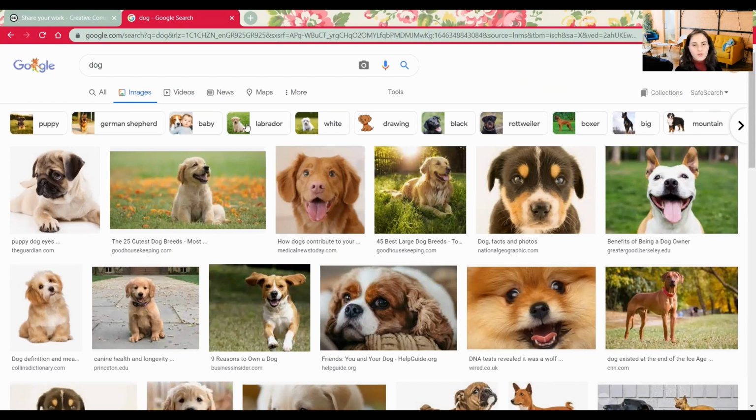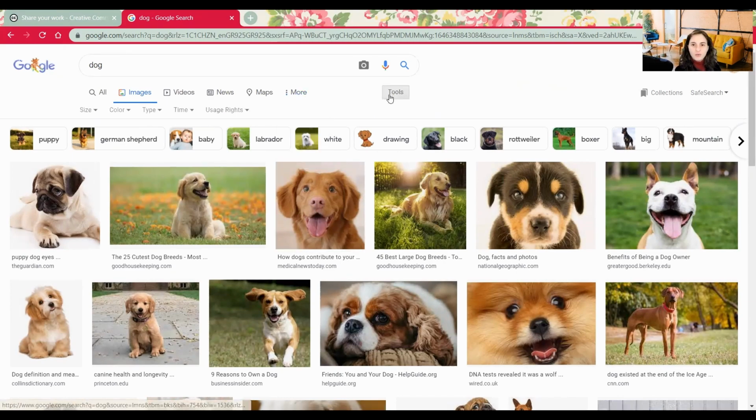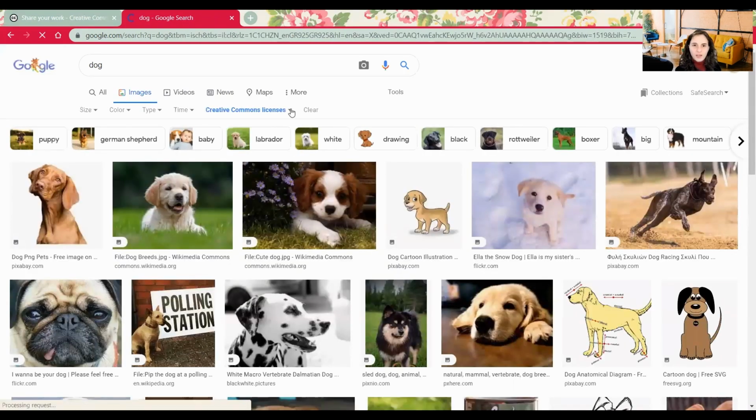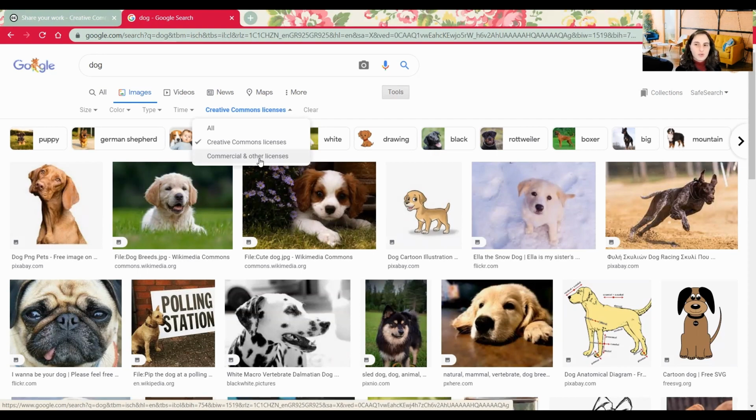So if I am using Google, which is the most common option, I have to press here, tools, use rights, Creative Commons license. Be aware that this is all the Creative Commons licenses, not just the free one, for example. You have the commercial and other licenses, which means that you have to buy the picture, or there are other licenses also included. Let's say the Creative Commons license.